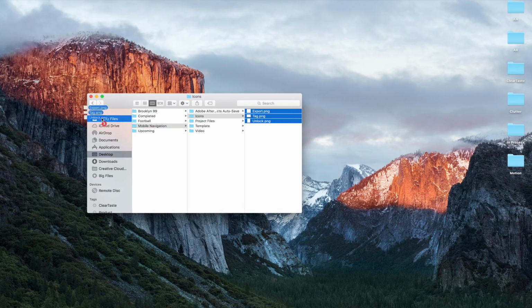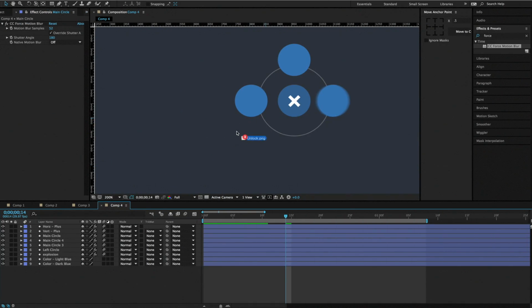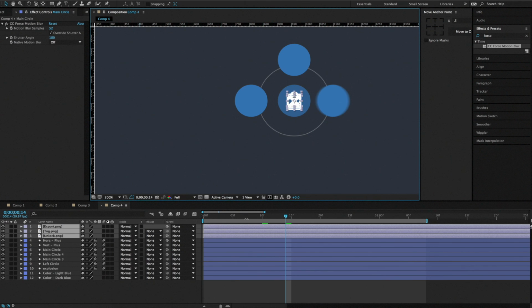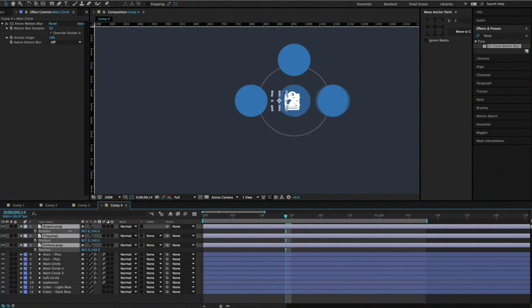I've created a set of icons that you can use just to help you out. If you already have your own icons, that's fine. You can use those as well. But I've already created these, and you can download them in the show notes below.